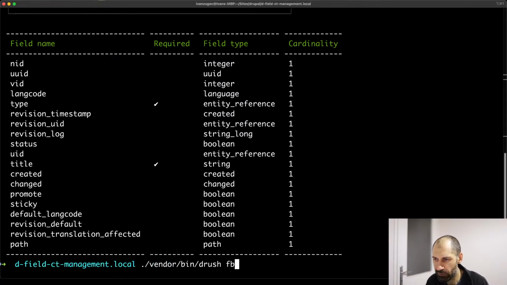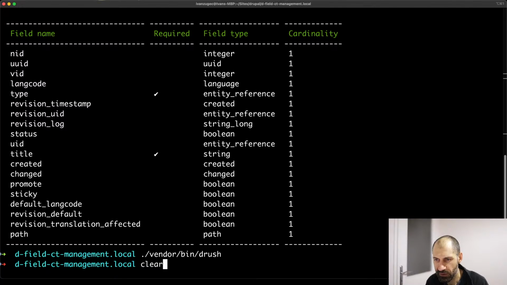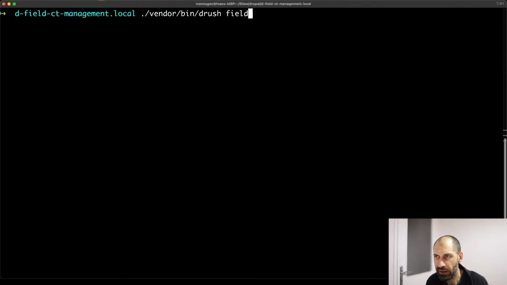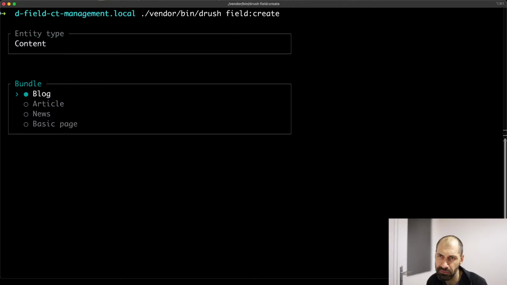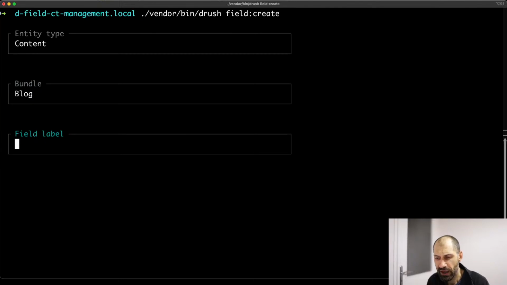Now, the one that I'm interested in, so let's just clear this, is, I believe it's create. So let's go ahead now and create a field on the blog content type. All you need to do is type in Drush and then field:create. Then you're going to be prompted. Select content and then your bundle. So we'll select blog, and the label will be called, let's call this one introduction.